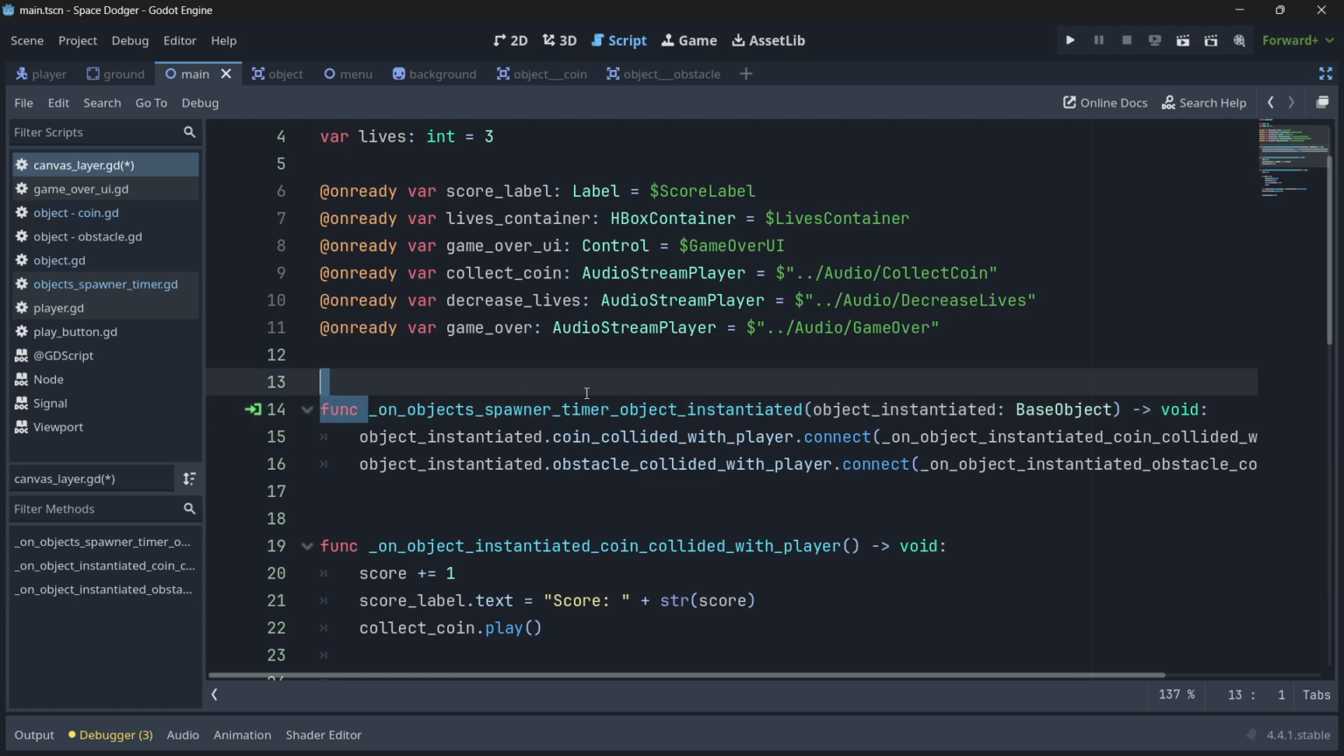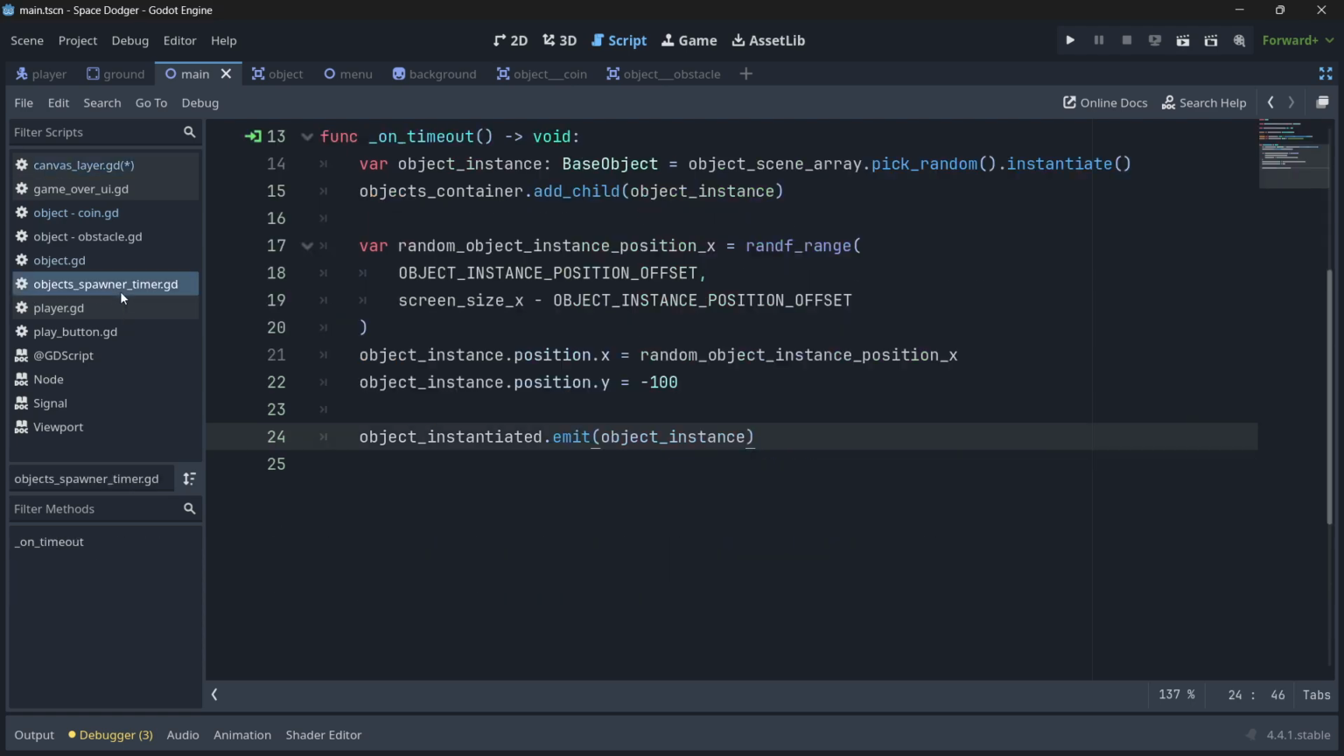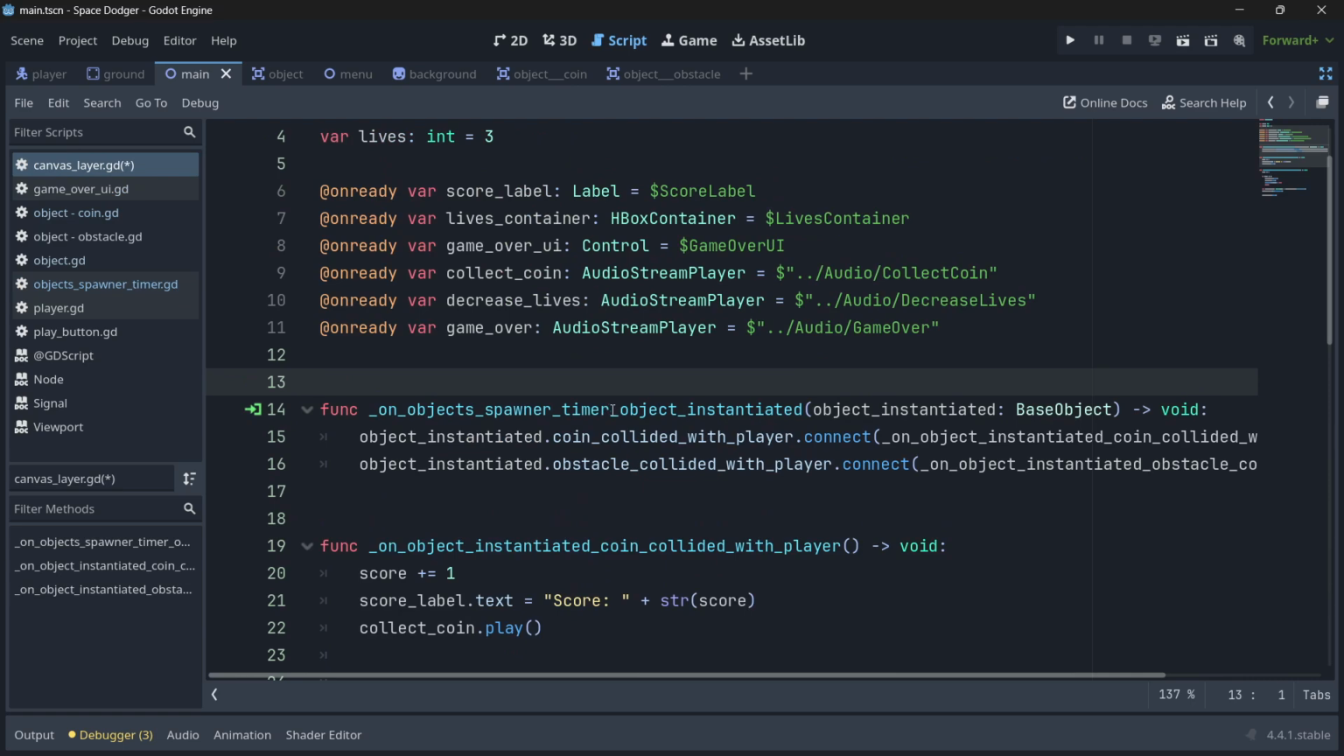So on object spawner timer object instantiated, why this name? Well, usually receiver methods of signals start with the on keyword plus the underscore, and then you have the class name or the script name. So in this case it is object spawner timer, which is once again the one that emits the signal. And then you have the signal name, in this case object instantiated.